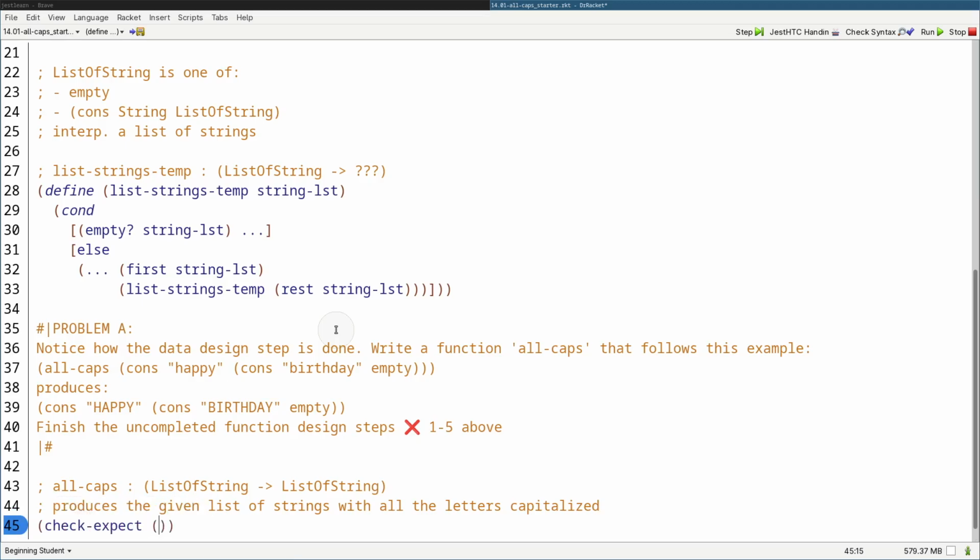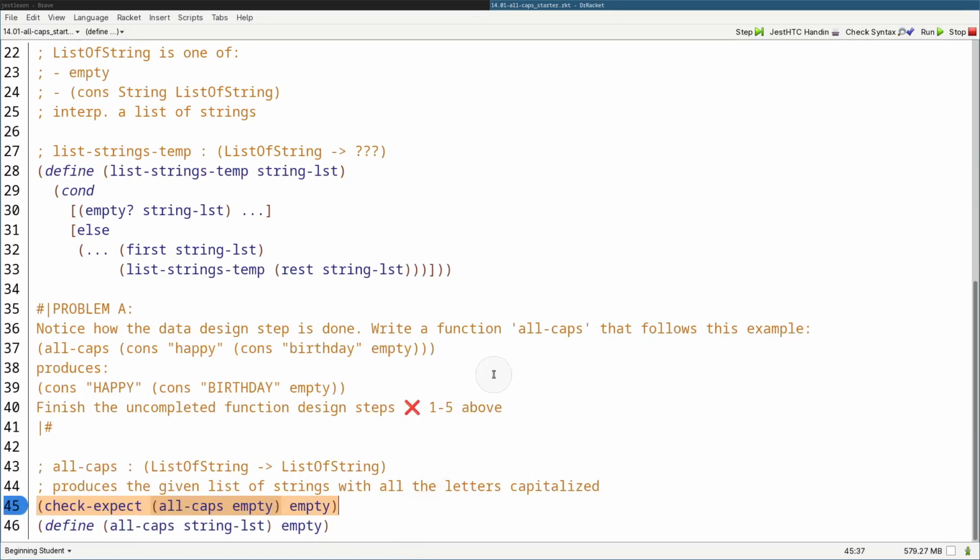So check-expect, let's say all-caps of the empty list, right? So there are no strings in this list. So let's just produce empty, right? Because we have to produce a list according to the signature. And looking at this list of strings, it's one of these two things. So let's just produce empty. That seems like a reasonable base case.